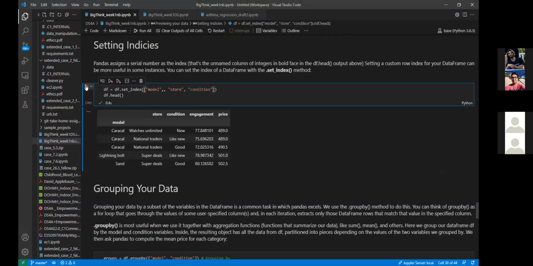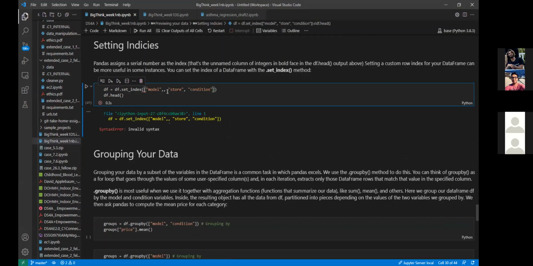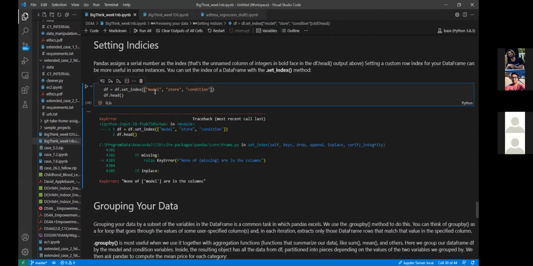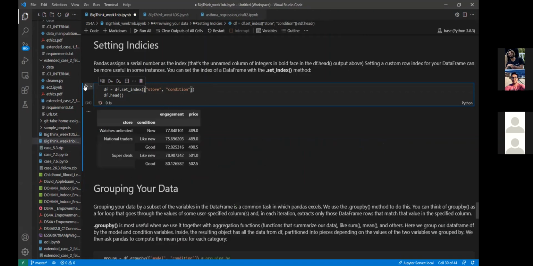And then model's now already an index, so we can turn store and condition also into indices as well. Now store and condition are also indices.